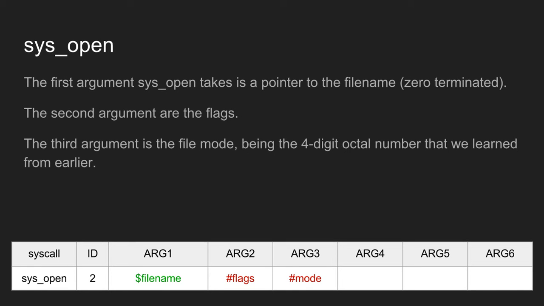So to start reading a file, we first need to use sysopen. The first argument sysopen takes is a pointer to the file name, which is a zero terminated string. The second argument are the flags, basically how you want to open the file. The third argument is the file mode, being the 4-bit octal number that we learned from earlier. So this is just like how we start writing a file.